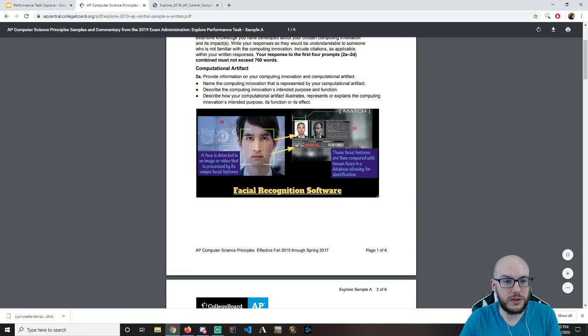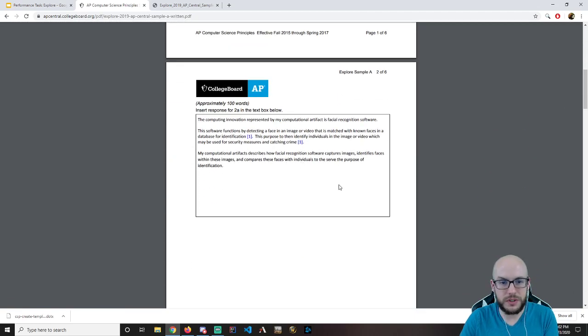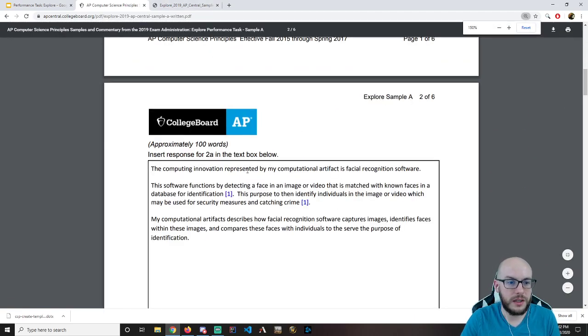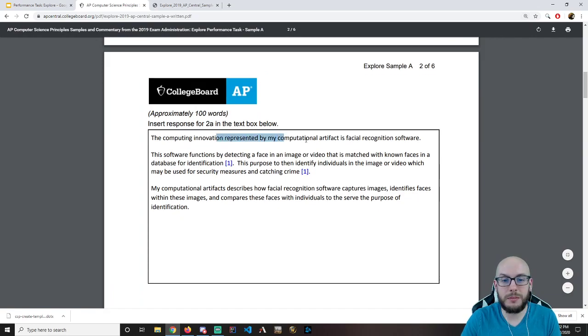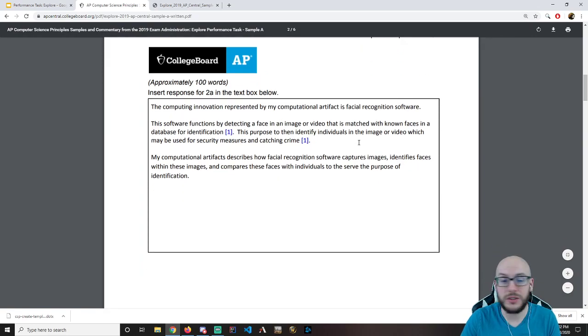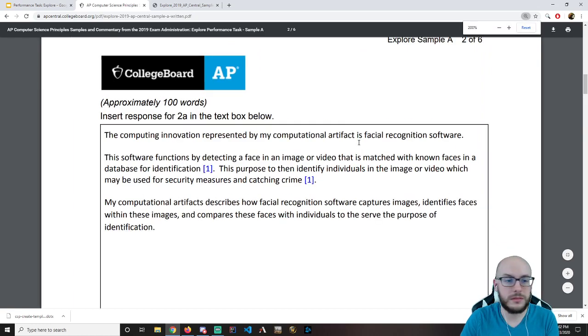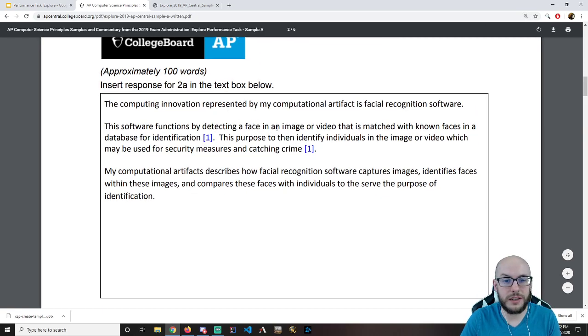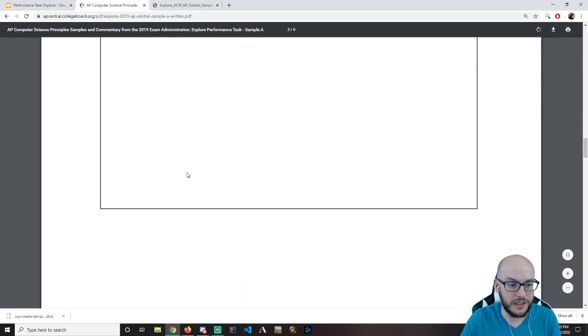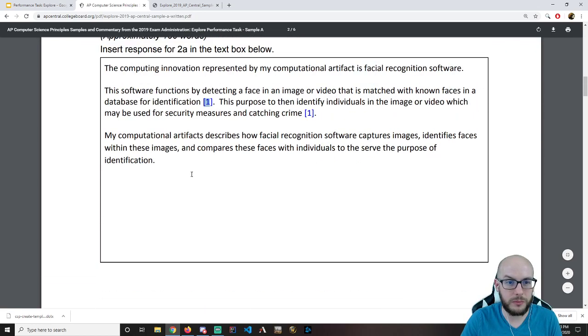If we go and take a look at the written responses, here we see there's 2A. We'll see their response. The computing innovation represented by my computational artifact is facial recognition software. This software functions by detecting a face in an image or video that is matched with known faces in a database for identification. Here is the inline text citation, right? This is going to correspond with 1 down in 2E. Just take my word for it.